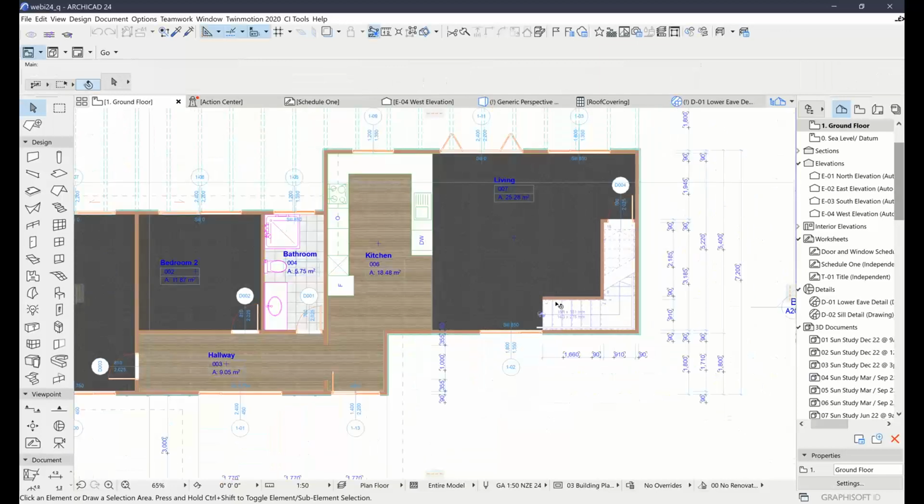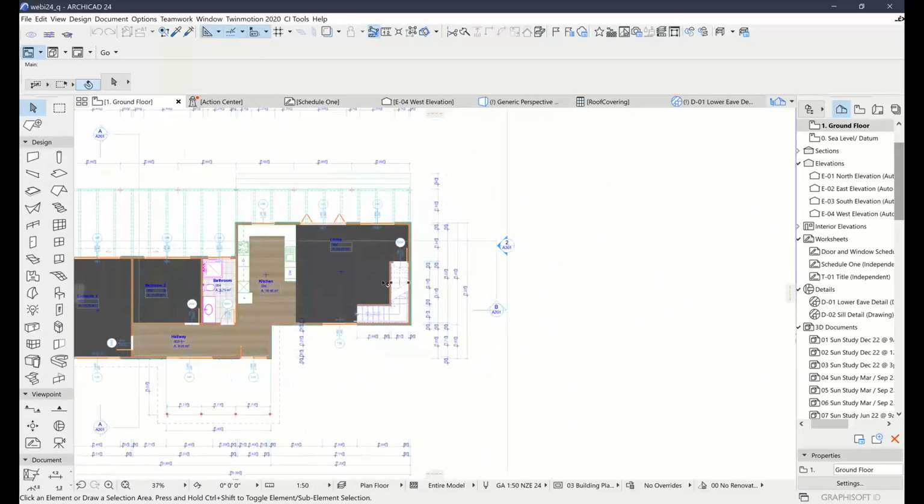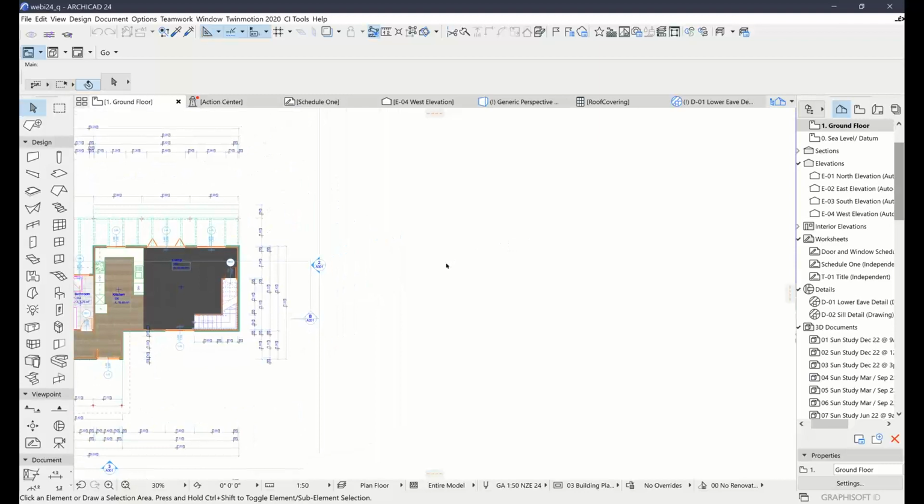Now the next thing I just very quickly want to show you, if you do have any questions, enter those now, and I'll get to them after we've looked at this. But I just very, very quickly want to look at our stair tool.